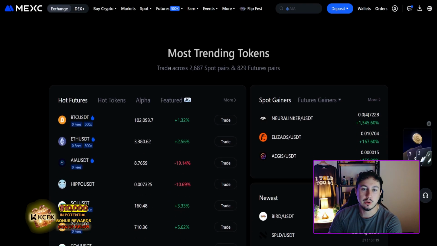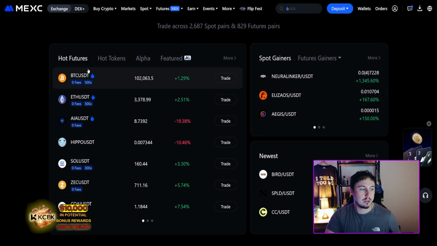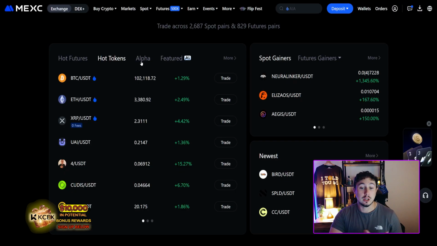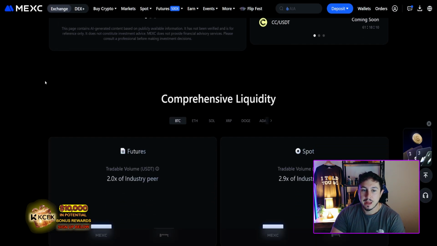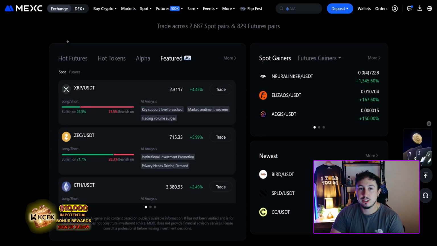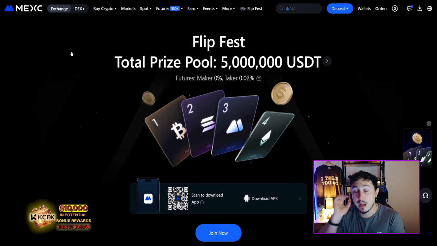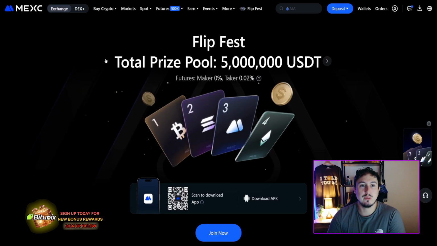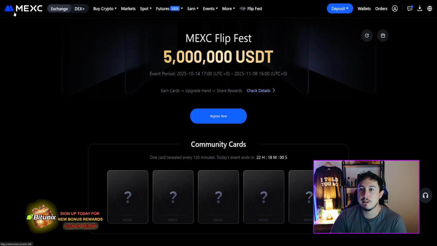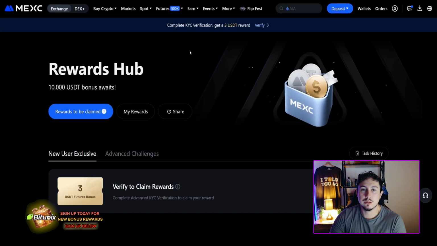You've got a token overview section where you can go through some hot futures coins, some hot tokens. You can look at some alpha coins as well, some featured stuff as well. But in general, this is one of the exchanges that leaves me feeling very comfortable. Now, make sure, of course, it applies to your geographical jurisdiction if you are doing this sort of crypto stuff. But I just want to show you how easy it is to use.